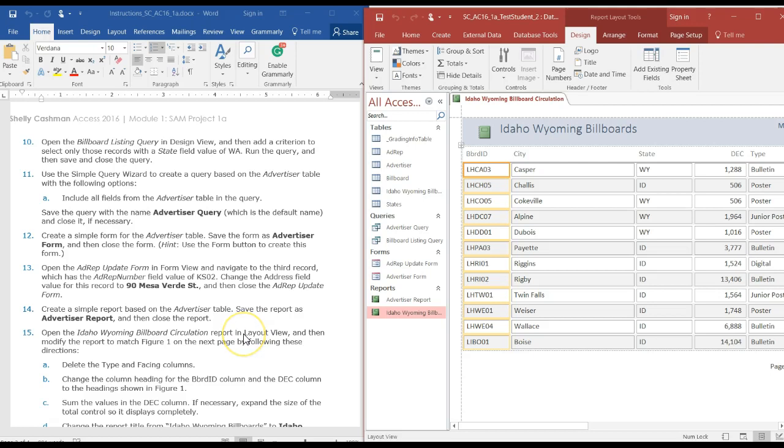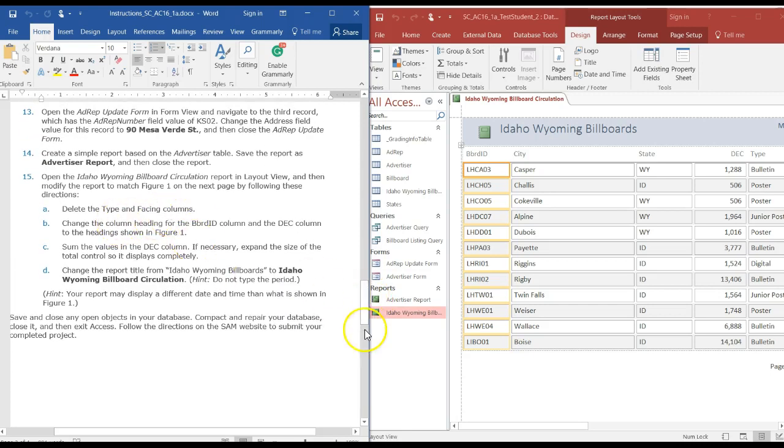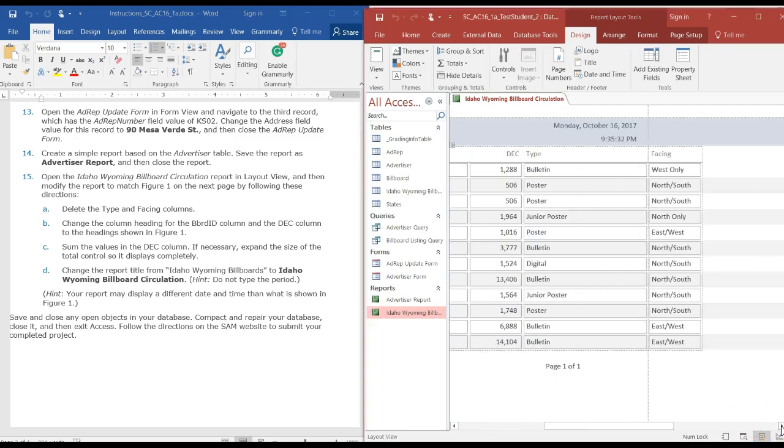So in this layout view, then we're going to modify this report to match figure 1 on the next page by following these steps. So we want to delete the type and facing columns. Okay, so we have billboard ID, type and facing here. So how do you delete it?